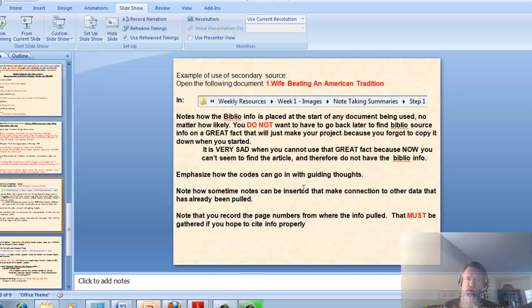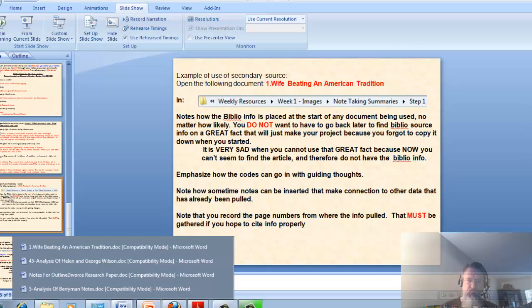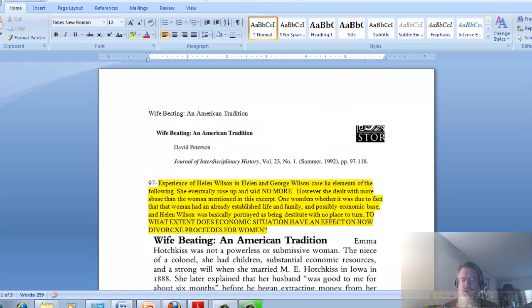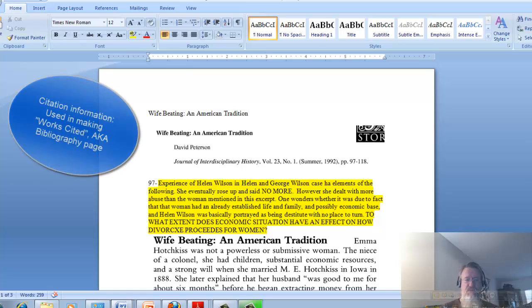So one other thing that we're going to do here is show you a document of the notes. And I'm going to point some things out to you. You may or may not notice what is at the top of this page. And it shows you the citation information. Why is that so important, Mr. Stevens?